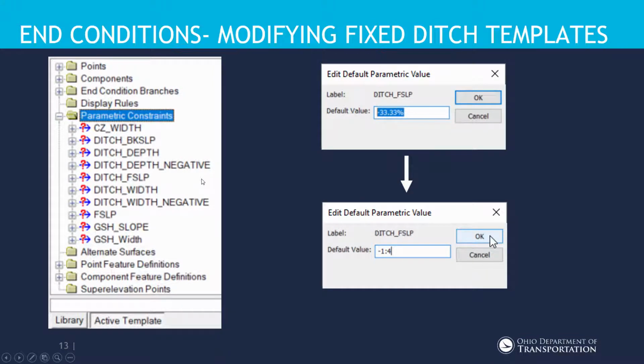The easiest way to do that is to change it from this parametric constraints dialog. You can right click on a given label here and hit edit value, and this dialog pops up, populated with the current value. Right now I have a 3:1, but say I want to move it to a 4:1. Just clear that out and enter -1:4 to do a 4:1. Hit OK. That will update your template and change all of the constraints on all of the points that have that label applied to it. So if you're going to start editing it to change your slopes around, I highly recommend you only do it through here. That way you don't mess it up.